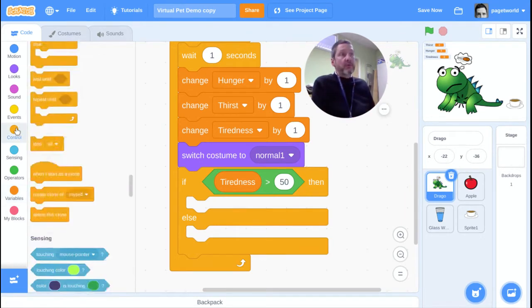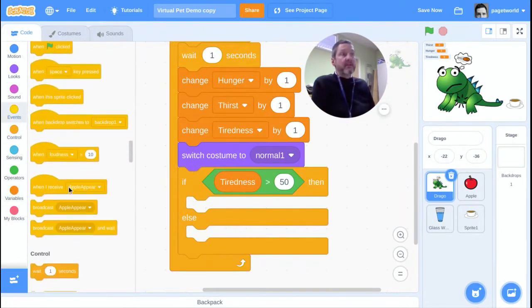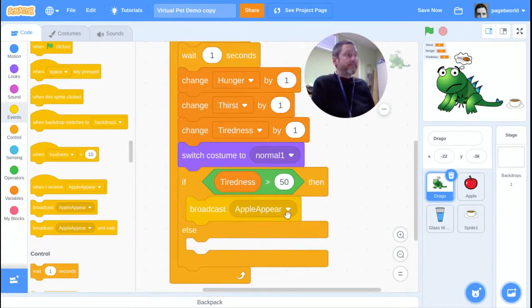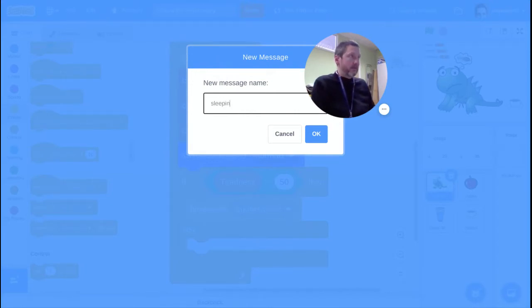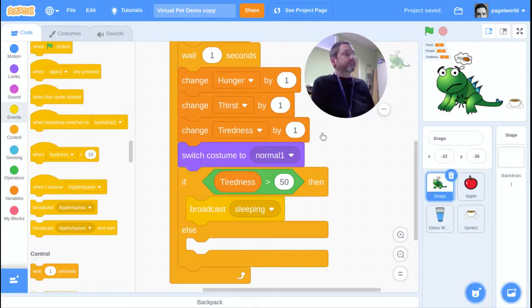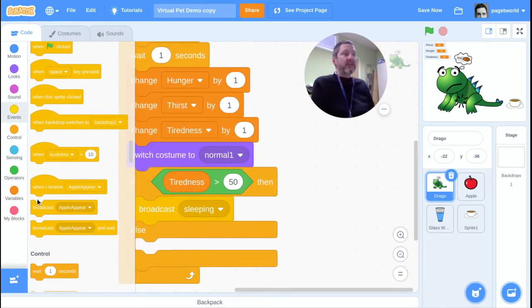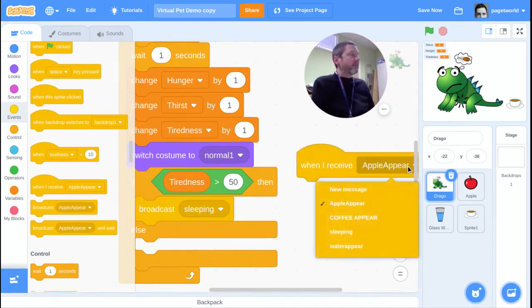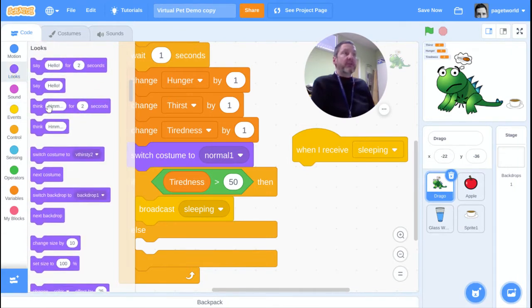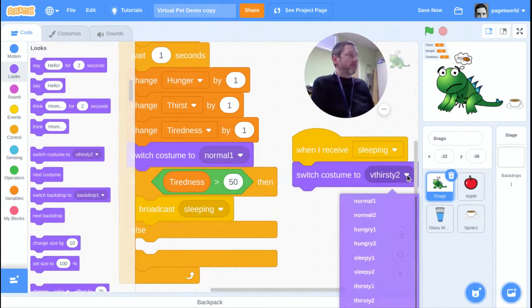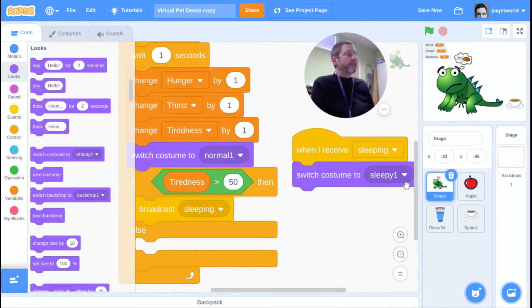So I'm going to go to events, broadcast, and a message saying sleeping. If tiredness greater than 50, then broadcast sleeping. Okay, I'll come back to the rest of this in a second, but I'm going to move over to the side and I'm going to say, when I receive sleeping, what am I going to do? I'm going to change my costume. I'm going to switch my costume to sleepy 1.